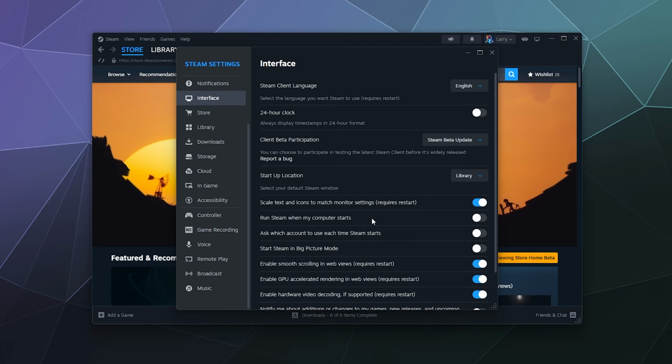So that'll be it for this one, ladies and gentlemen. This has been a brief look at the settings to change in order to keep Steam from eating up some of your FPS.